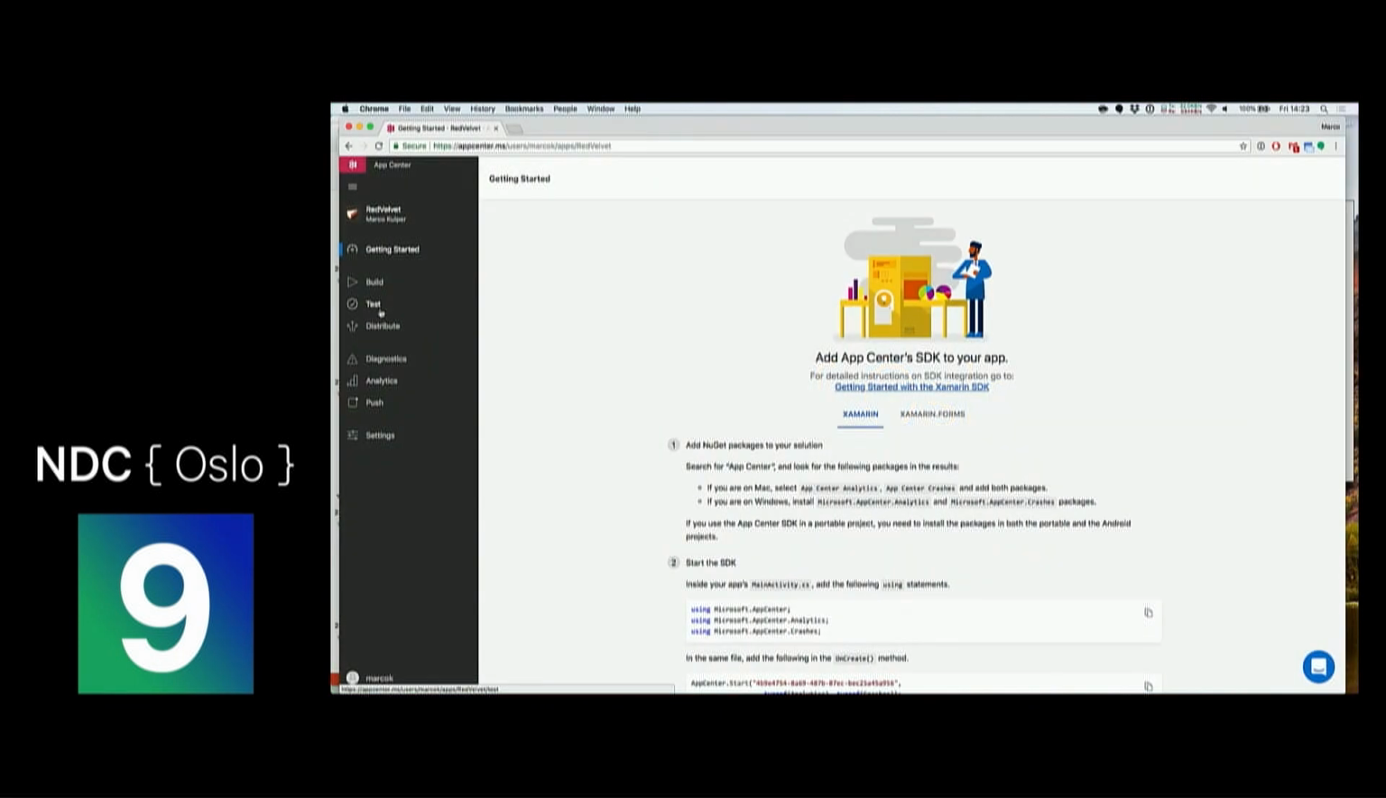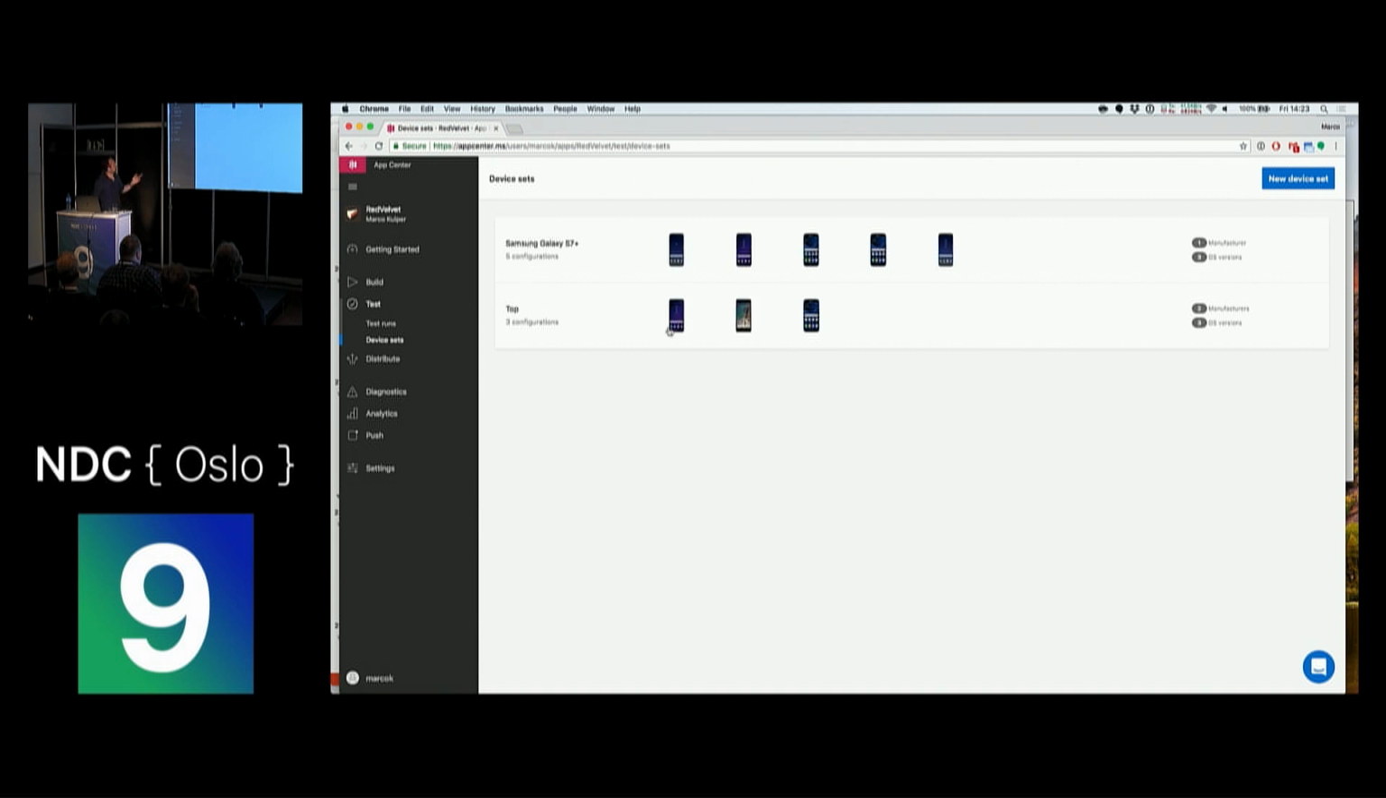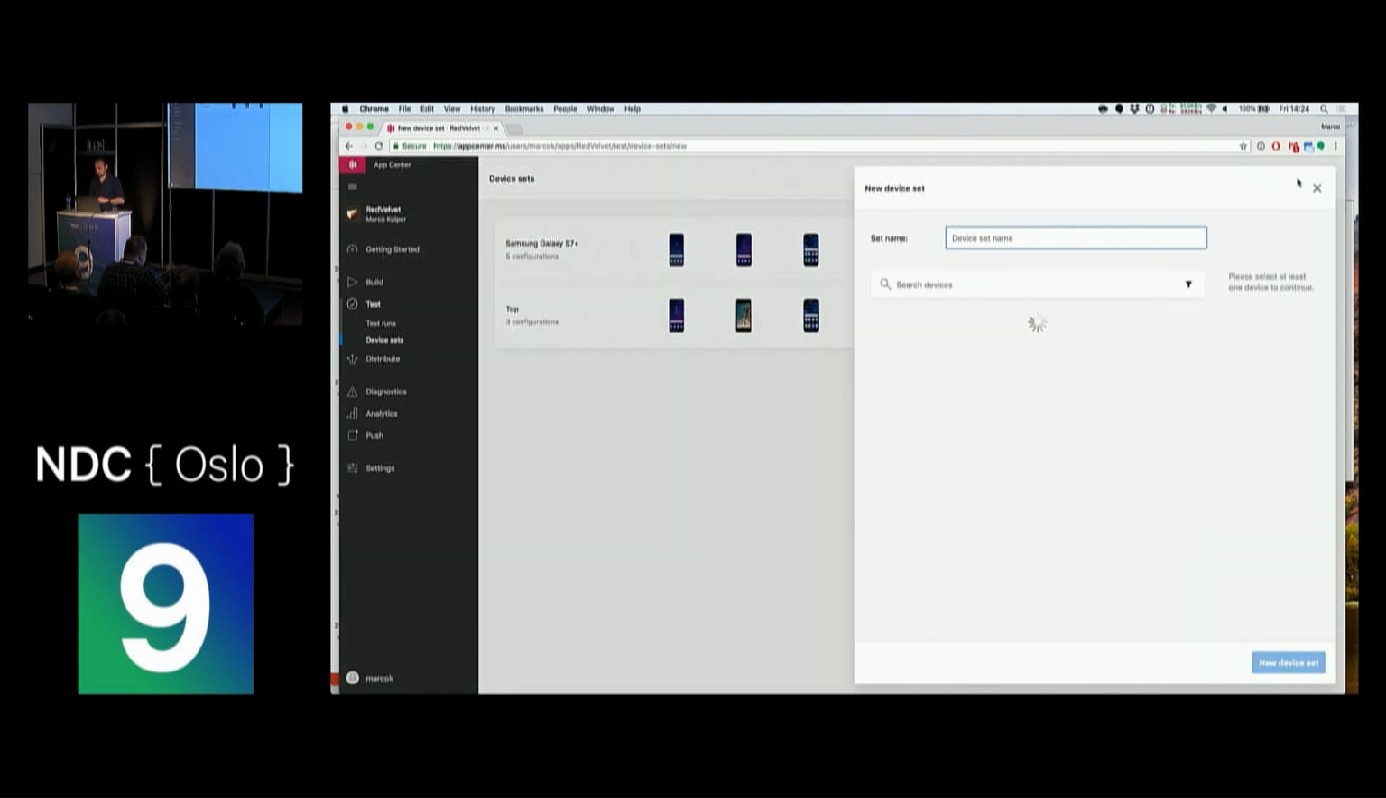What we can do is, on the left side, there's a test button, and we can make device sets. I'm just going to press device sets. And what I can do over here is configure certain device sets with devices that I would like to use to execute my tests on. So I can just press new device set, give it a name like NDC Oslo. Now it's going to be fun because conference Wi-Fi can be quirky. Actually, NDC Oslo has a pretty decent Wi-Fi, but let's hope it works.